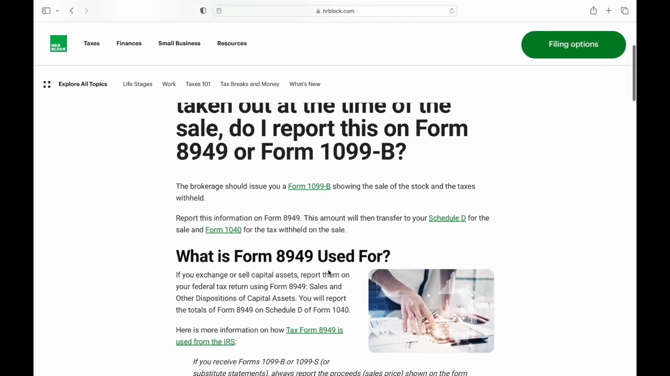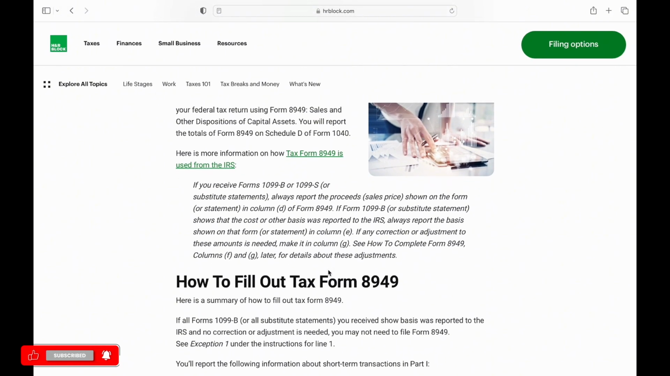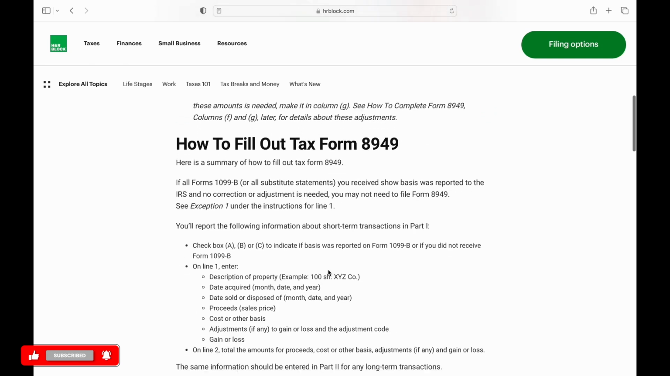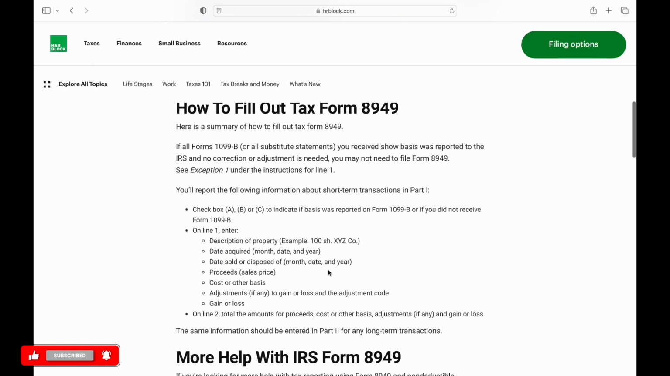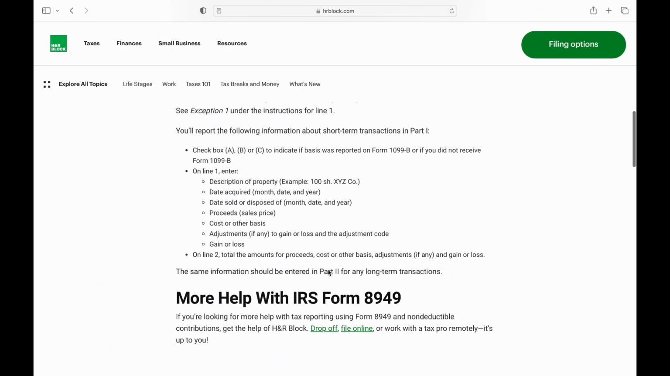Review the filing options available for reporting RSU sales in H&R Block Online. Depending on your tax situation, you may choose H&R Block Premium account and Employed Online. Log into your H&R Block Online account using your credentials, and then look for the option to add a new investment transaction or sales of securities.